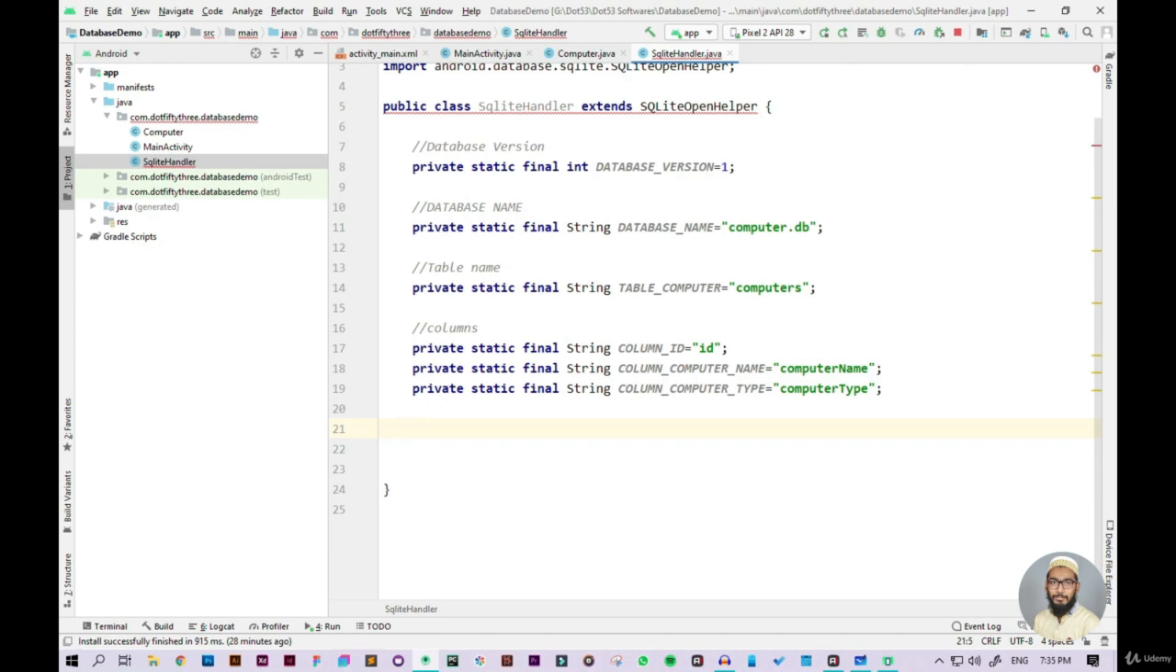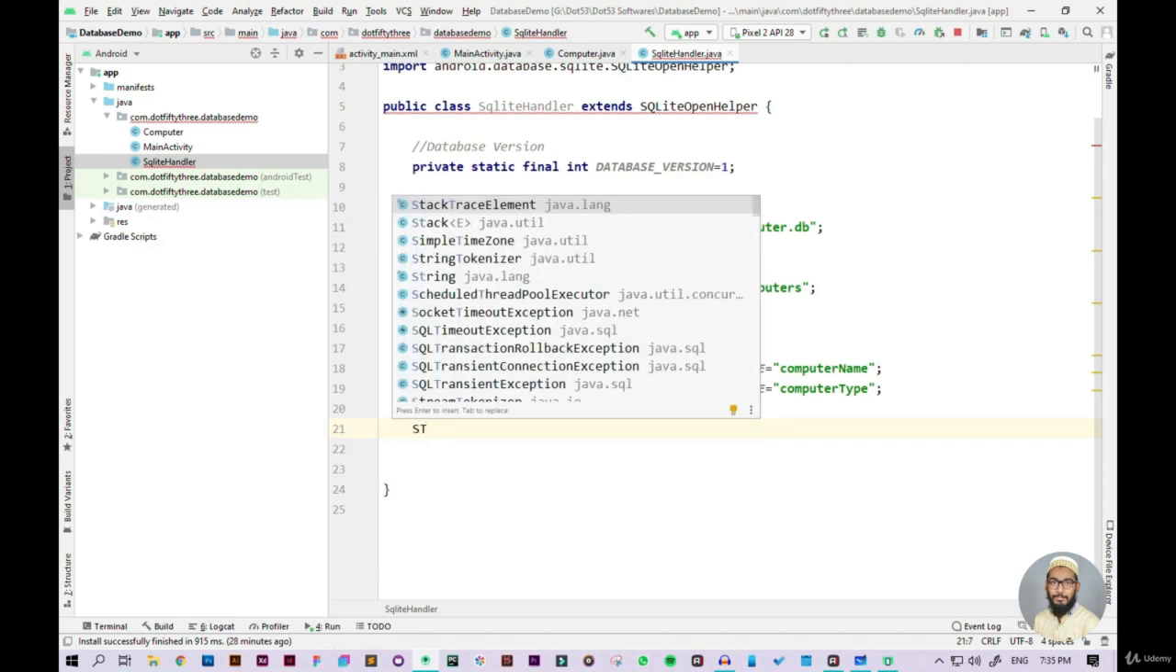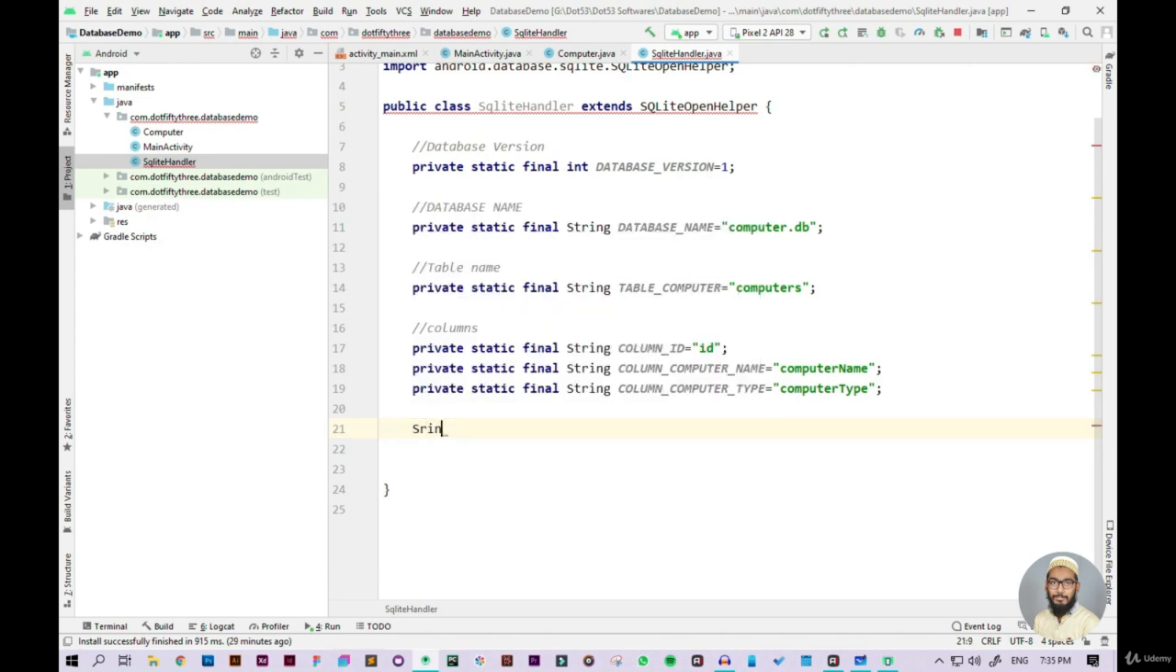So what we'll do is write an SQL command to create a table and we will store that command inside a string variable, and later on whenever we want to use that SQL command we can just refer to that string variable. Okay, so let's just do that. So I will say string create computer table.